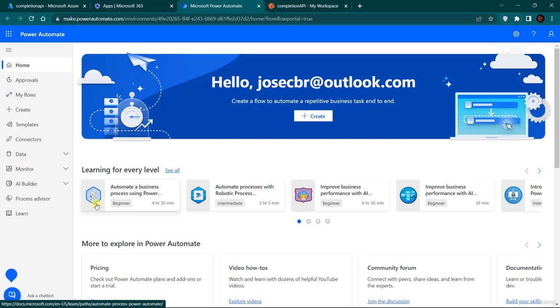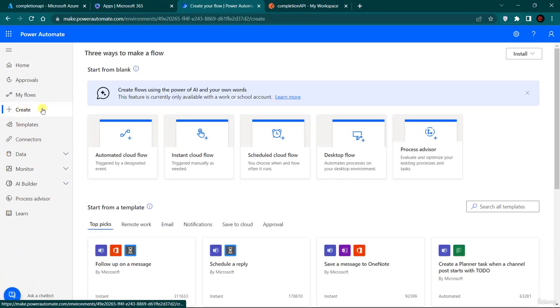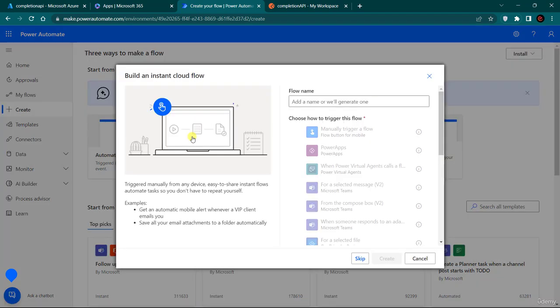The first thing that we are going to do here is create what is called a flow. So I'll first go here and click create. Over here I have a particular automated process, let's say this one: instant flow, triggered manually as needed. So I'm going to create this here. You click on create and go to this instant cloud flow, which is available.